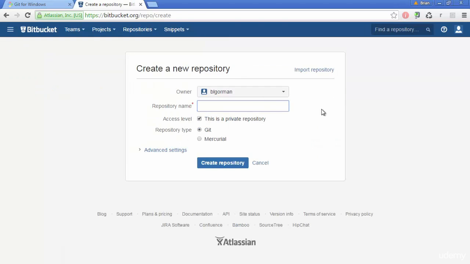And here I'm going to call this contact web. And I'm going to keep it private. I don't need to share it with anybody right now. I may make that public later just because of this course. I haven't decided yet. But for right now, I'm going to keep it private.